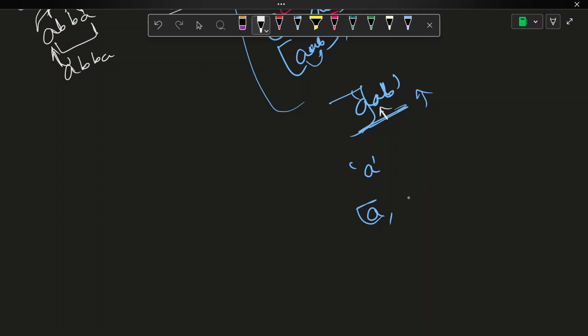So I'll check that okay, I can take A. Okay, A is a palindrome. Then I will come here and say that okay, B is also a palindrome, so I will take this. Got it. Then I will try to take this with these two.